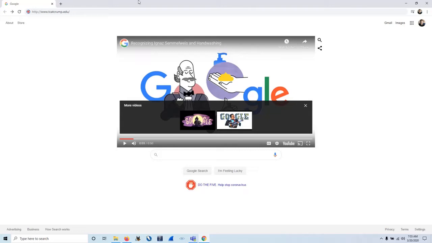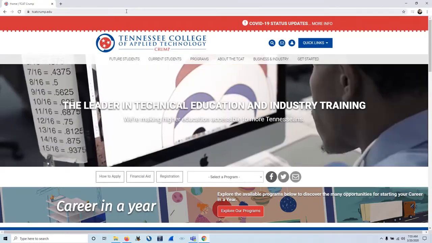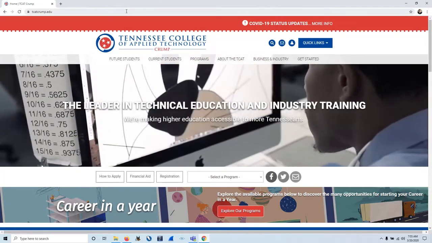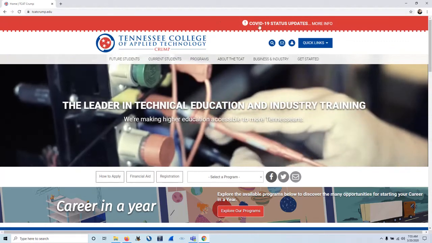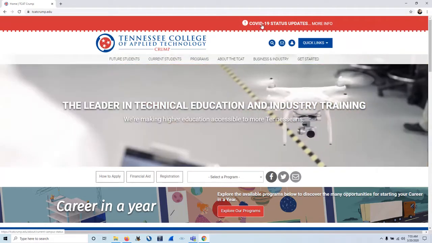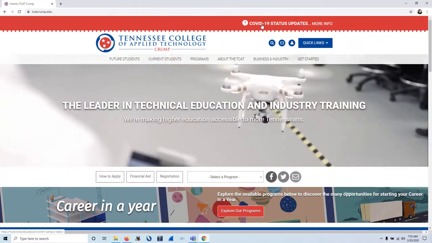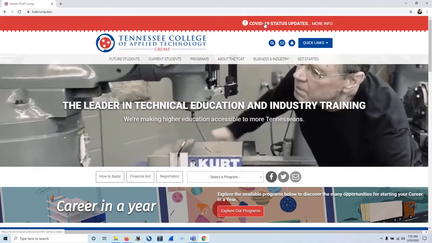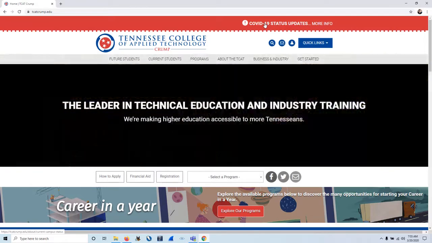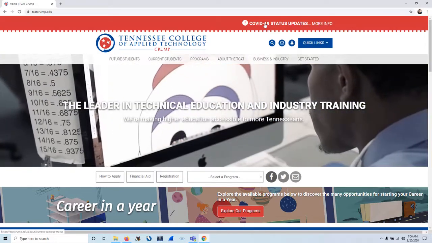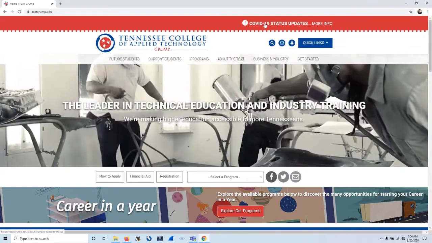If we go up here and type in www.tcatcrump.edu and hit enter, it's going to take you to the TCAT Crump webpage. First, I want you to notice at the top of the webpage the COVID-19 status updates. If the school pushes out any information, if you click up here, that's where you can readily see if we're closed, if it's open to the public, and various other actions.